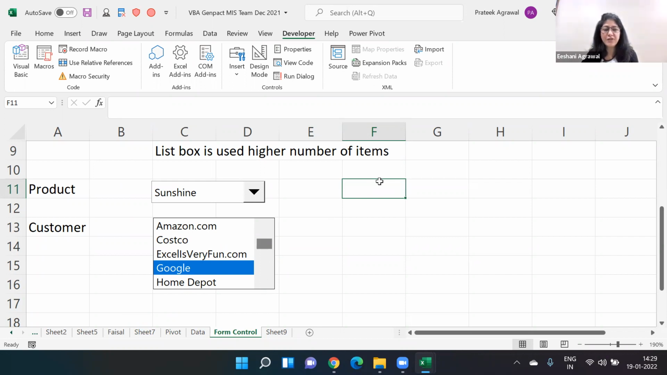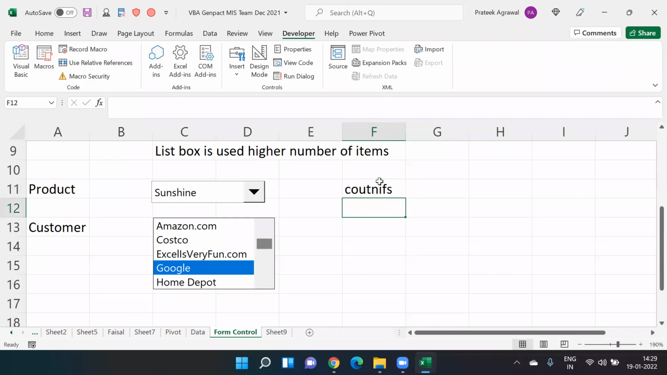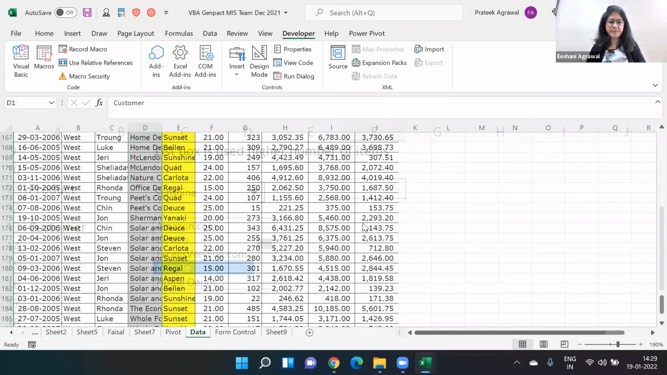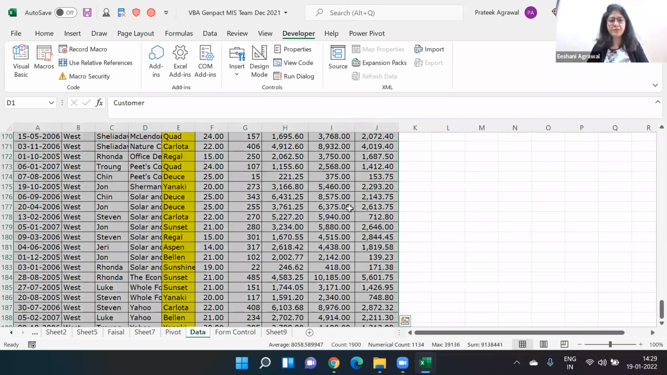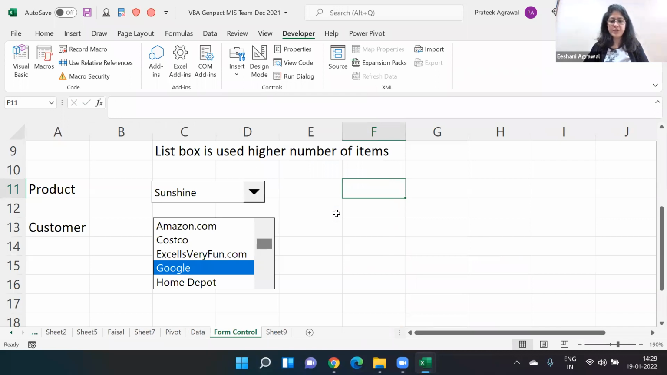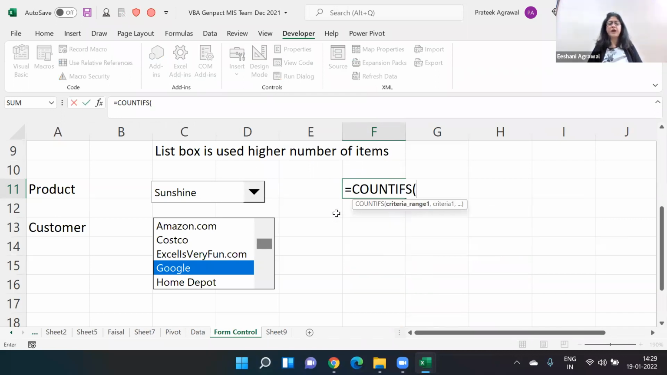If I wanted to find how many transactions have been done by Google and the product was Sunshine, we use a function called countifs. Countifs. So how do you use countifs? I'm just naming it so that work becomes a little faster. So it says equal to countifs. Countifs is a function which helps us to count based on multiple conditions. What are the multiple conditions? The product has to be Sunshine and the customer has to be Google.